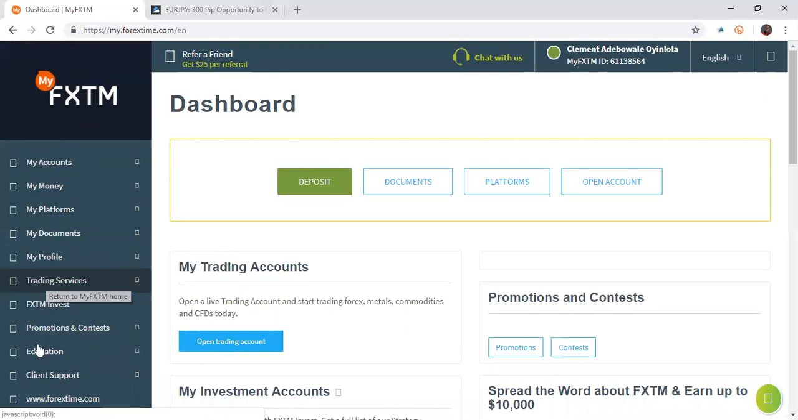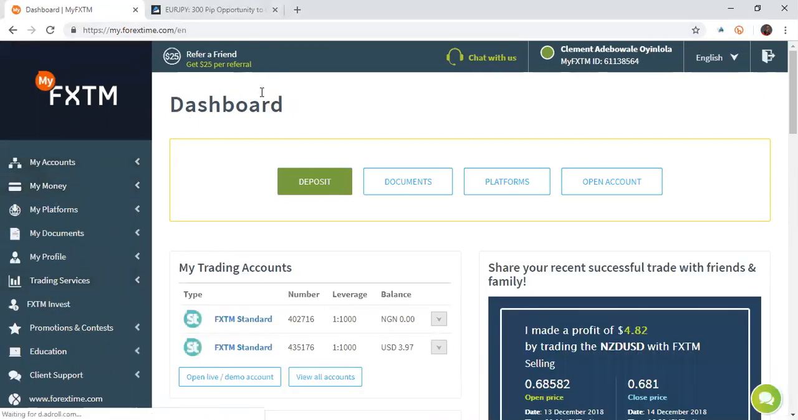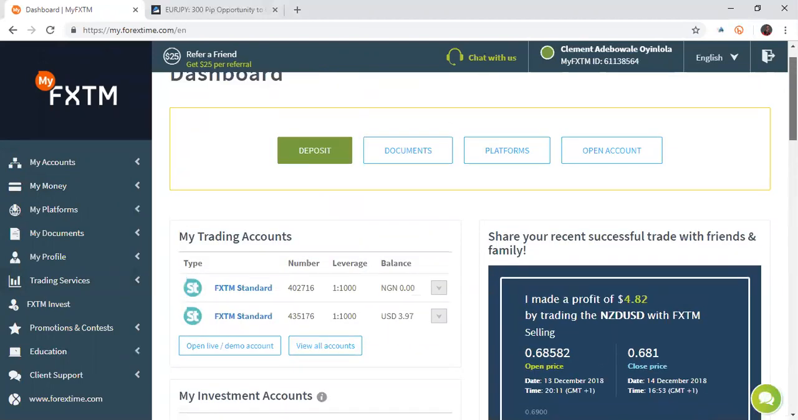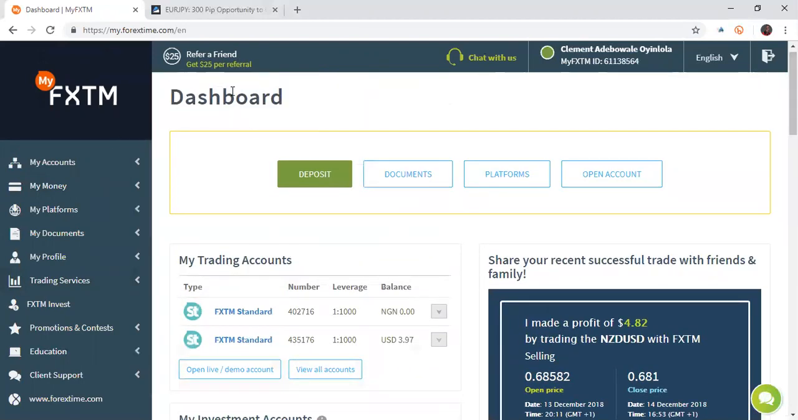You would see all the tabs there. Someone asked about this referral, refer a friend and get $25 per referral. It is one of their promos. You get your own personal link that you share with people. When they join using your link, activate their account with the minimum deposit required by FXTM, and trade the required lot size, you would get the $25 referral bonus. But you may not really need to stress yourself about that.